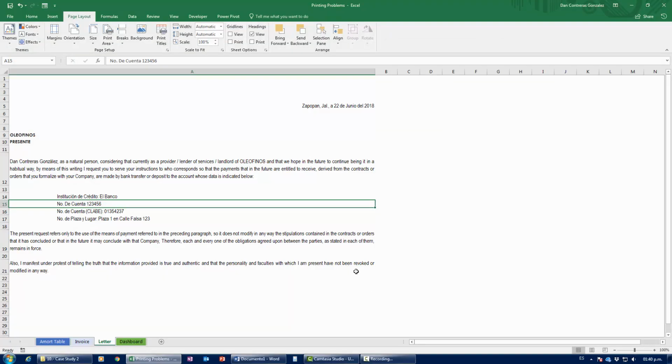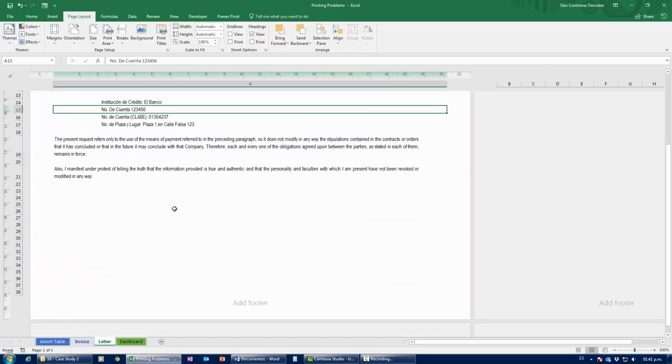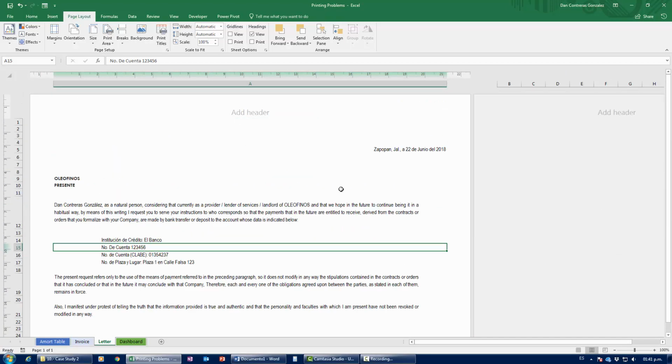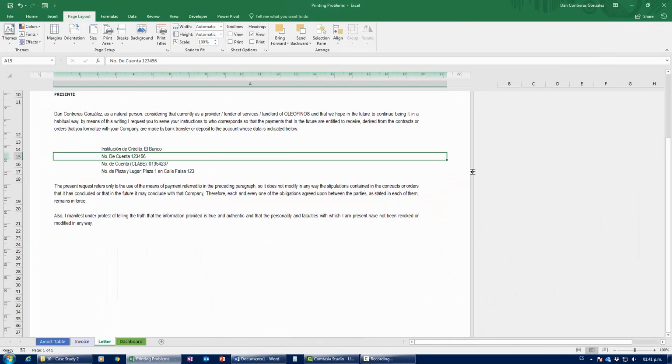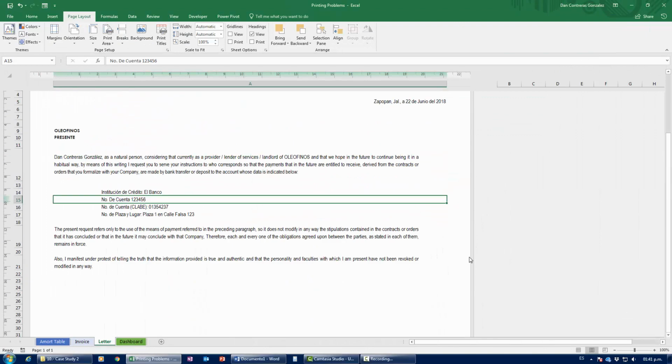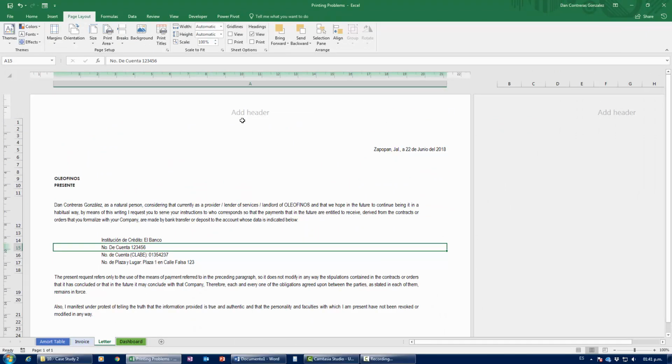Well, the thing that I want to show you with the letter is this page layout button that I skipped before, all right? So when I press the page layout button, notice how it looks exactly as it would in Word, where I get the page breaks exactly well delineated, and I can add a header and a footer, and that is the most important part with the page layout view.